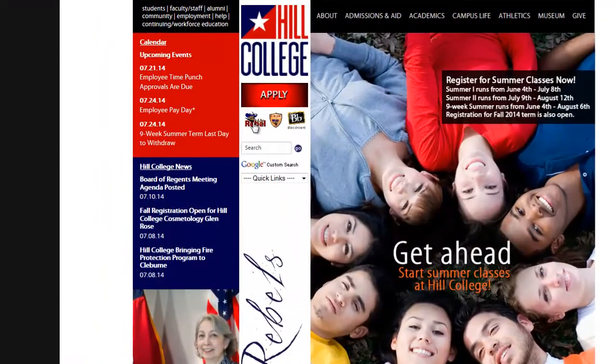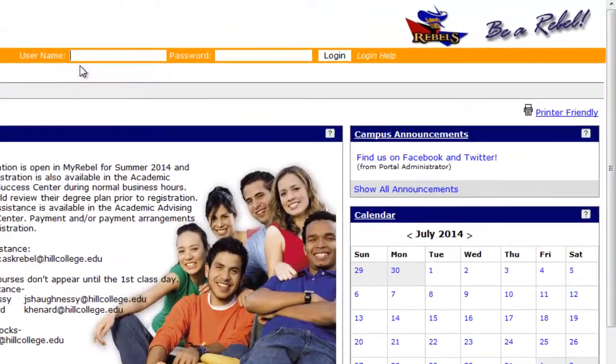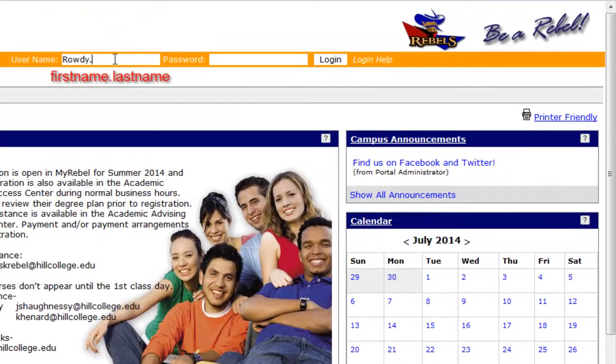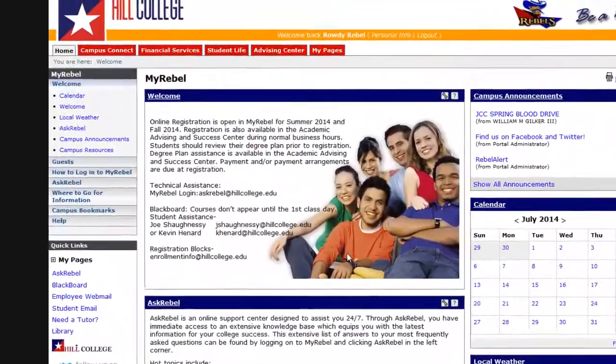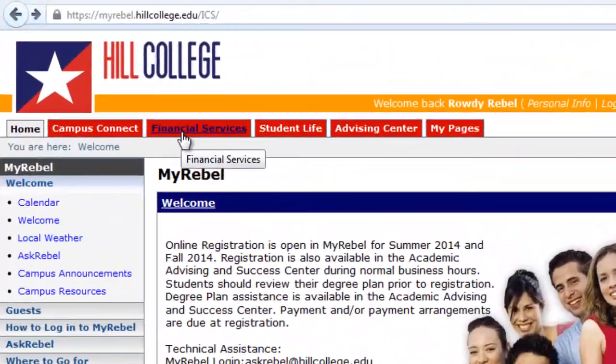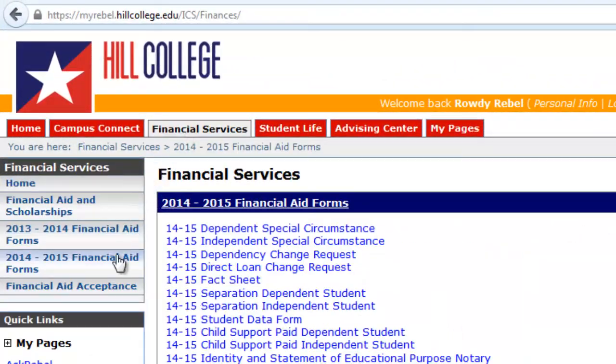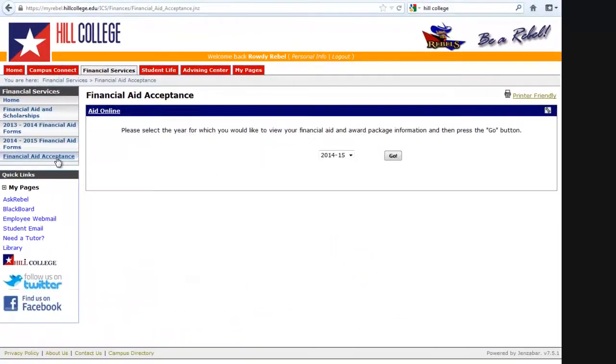Click on My Rebel tab, and click on the username and password space and type in your credentials in the spaces provided. Click on Financial Services. Then to your left, click on Financial Aid Acceptance.